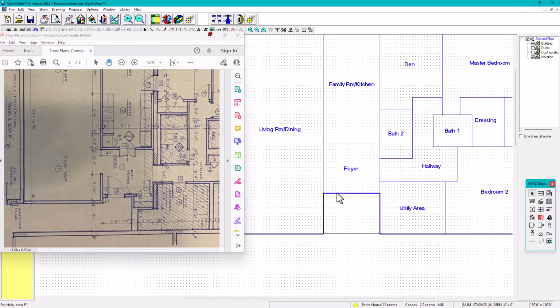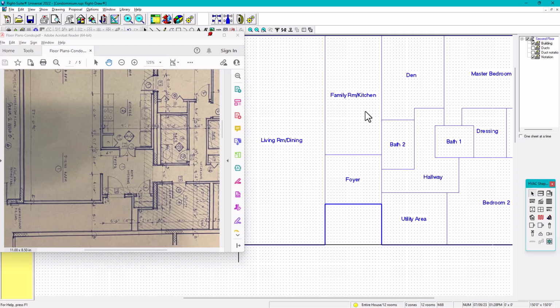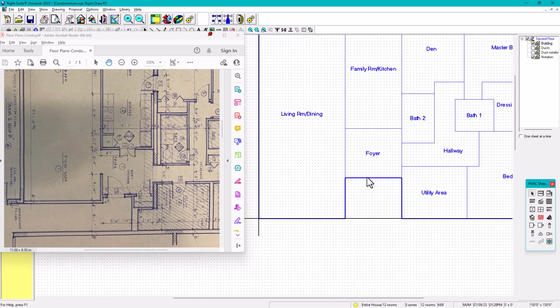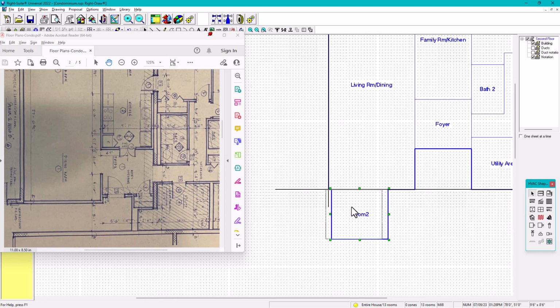Okay, let's do the corridor. So again, family room, kitchen and foyer have been eyeballed. We're gonna go back to that. We're gonna do the corridor outside. So let's do another box right here. See, there we go. Okay, this is gonna be the corridor. This is not part of the unit, it's just outside, right? Outside of the unit.